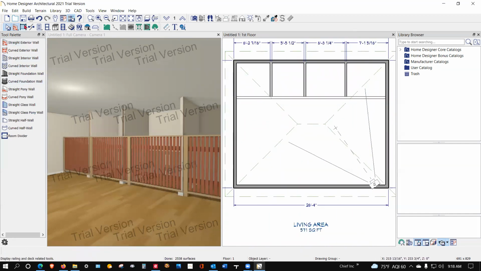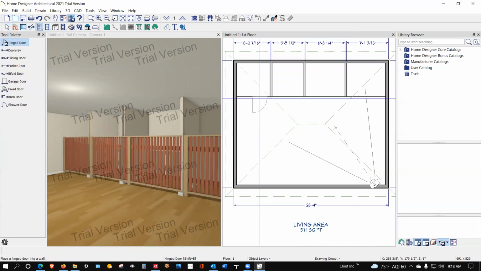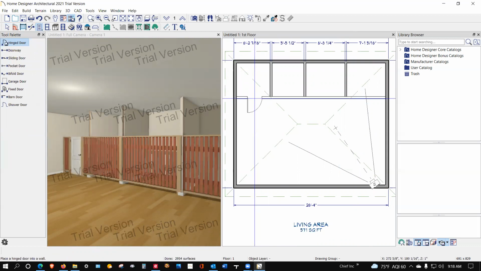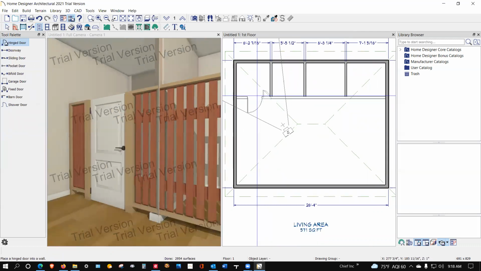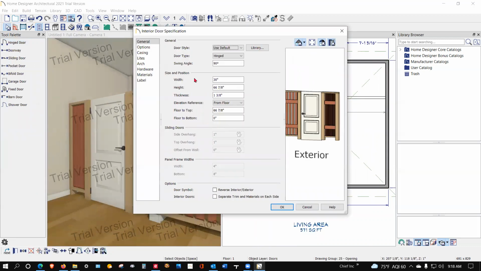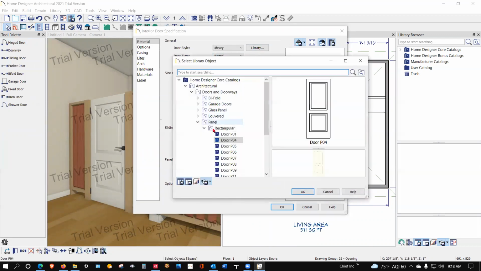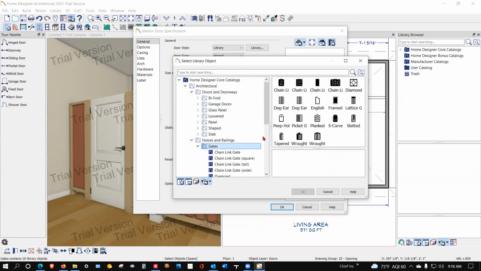Now, what I was recommending is you go over here to the door tools and you just place a door. Okay, and you see the door comes in, it matches the top of the railing. And then you take this door and open this dialog box, like I said, and go over here to the library and find something a little bit more appropriate, like under fences and railings, gates. And that ought to work.